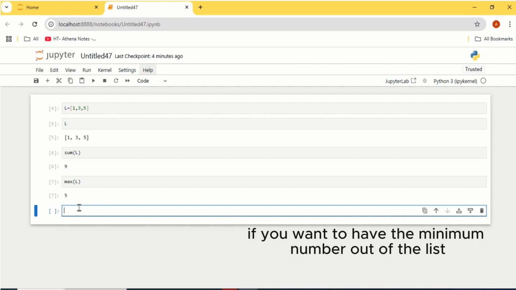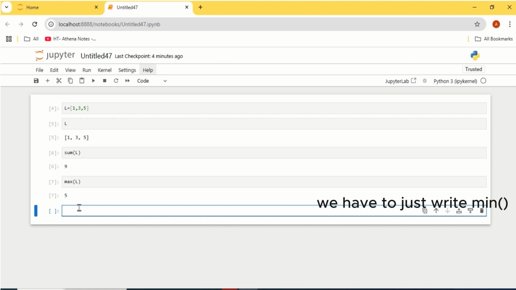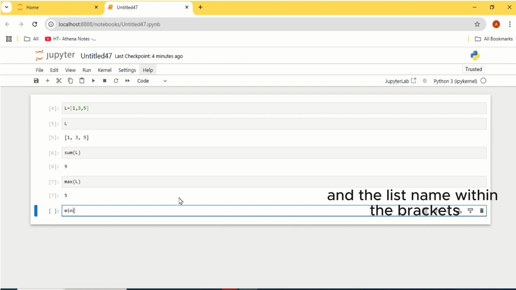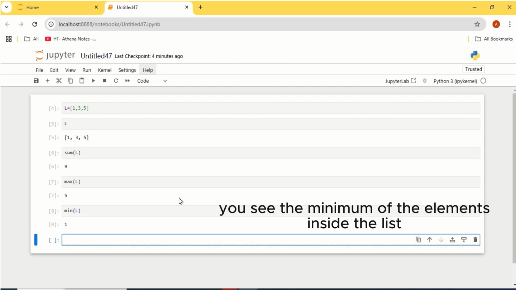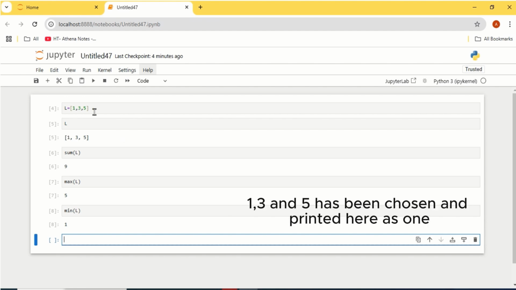If we want to have the minimum number out of the list, we have to just write min and the list name in the bracket. You see the minimum of the elements inside the list 1, 3 and 5 has been chosen and printed here as 1.